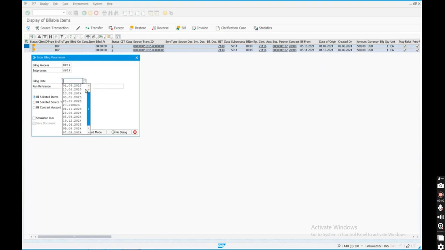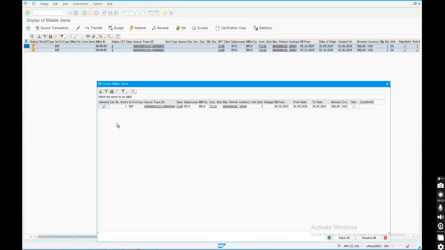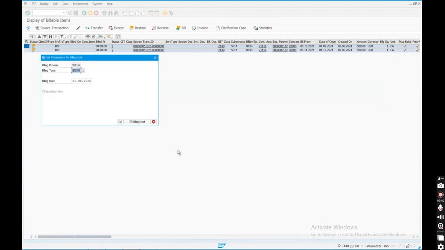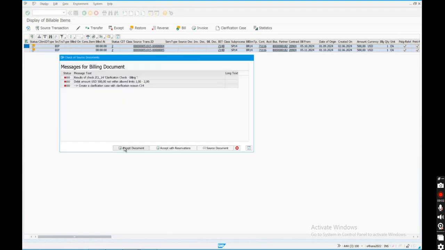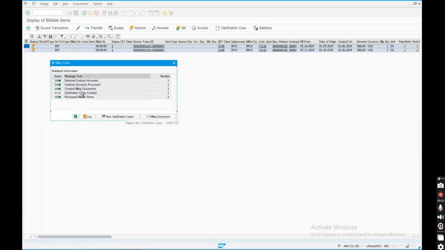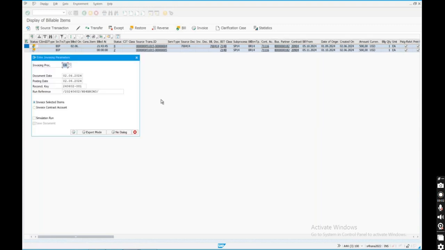Export now. Execute. So this is on the clarification on the billing. I accepted it. I don't want to stop there. I'll go to invoicing now. Okay. My invoicing process is 14. I'll select. Click on export now.